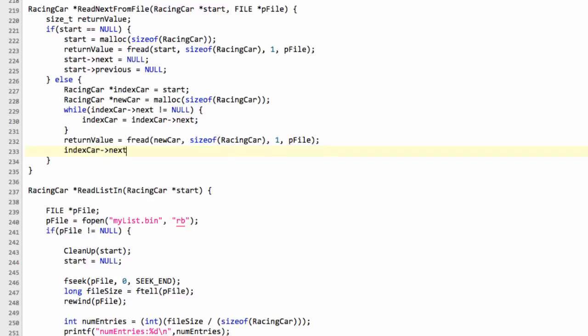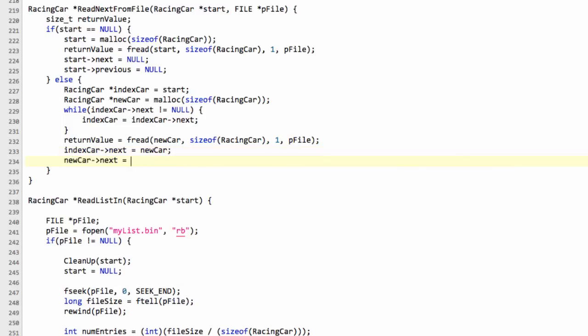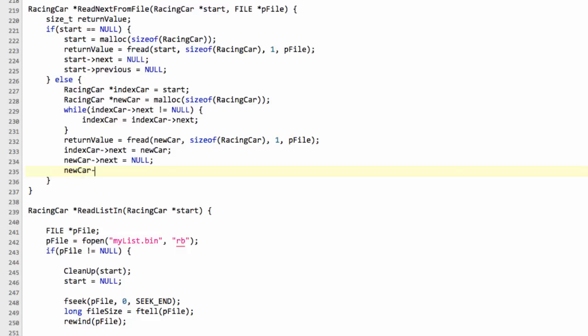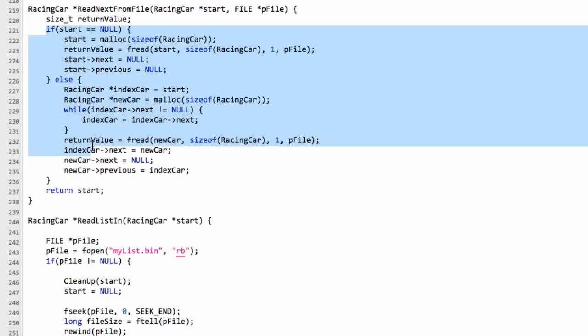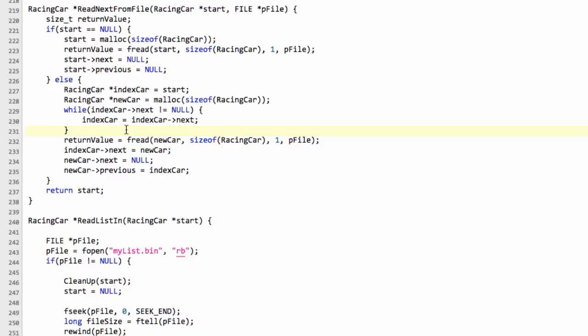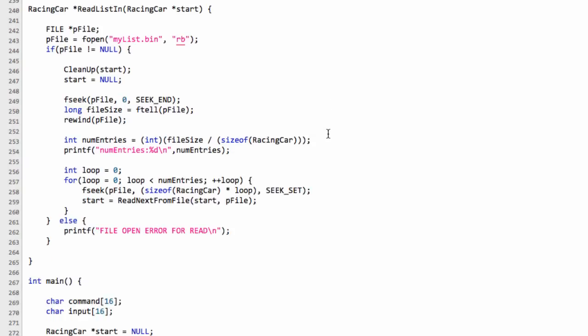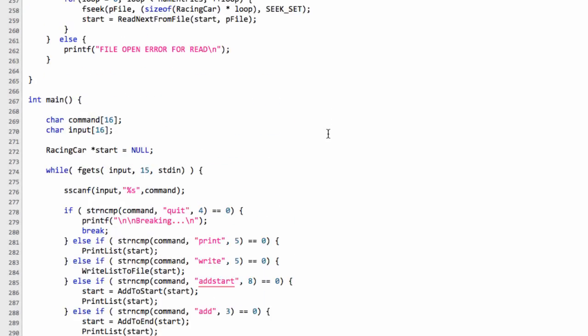So we can say index car next equals the new car, and then we say the new car next is equal to null, and then obviously we say the new car previous is equal to the index car, which maintains our list integrity. And last but not least, we just return our start pointer. So all being well, that should be all we need to do actually to read in. And like I said, this is working exactly the same way when we added a new car to the list. It's just, rather than making a new car, we're creating the memory here, but then we're reading into that memory the structure that's pointed to by our file pointer. So there's a bit of code there, but hopefully it makes some sense.